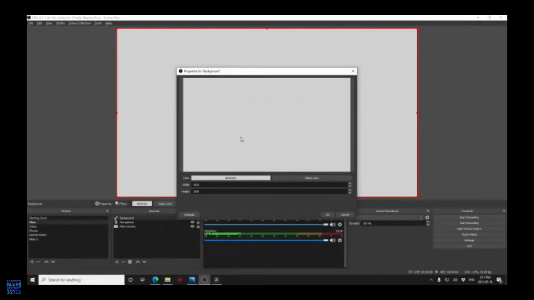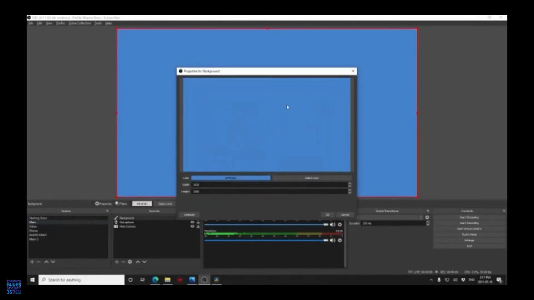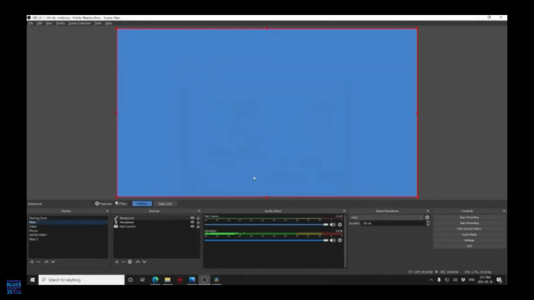The width here is 1920 by 1080. I can change the color. Let's say that I want something more like that. All right, so now it's going to be that sort of sky blue, or whatever color name that is. The name of it is 4783D1. And I just hit OK, and then that's it. Now I have that as a background.